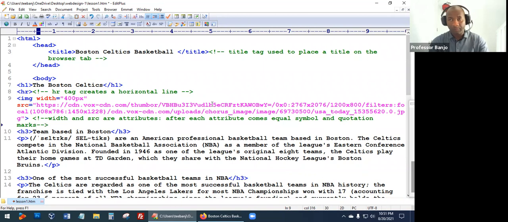All right. Now, if I go back to my code the next day or some later time, and I read width and src, width and src are attributes. After each attribute comes an equal symbol and quotation marks. I can see right there, okay, that's exactly what I did. Then I can also say place the value in between quotations, right?